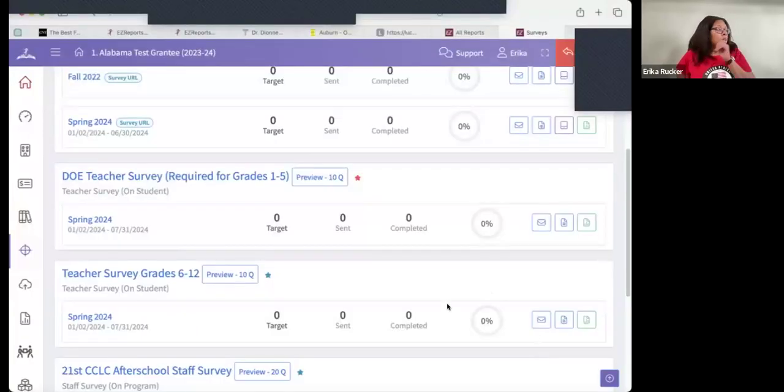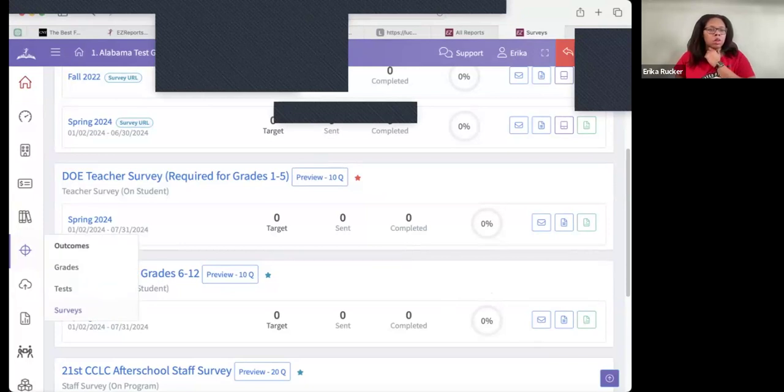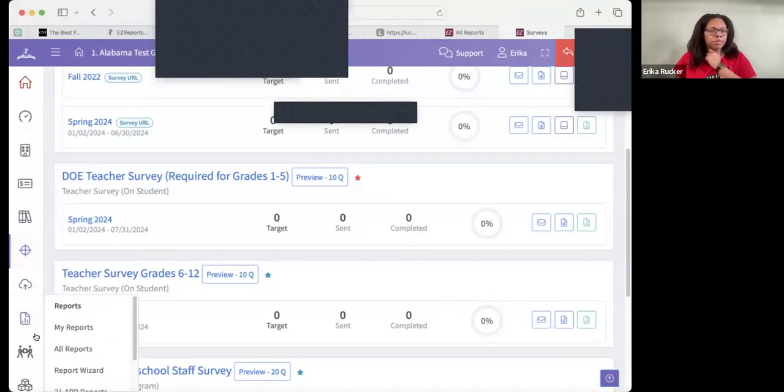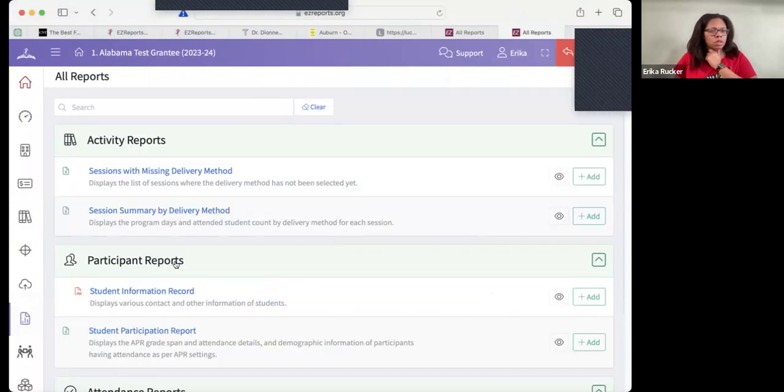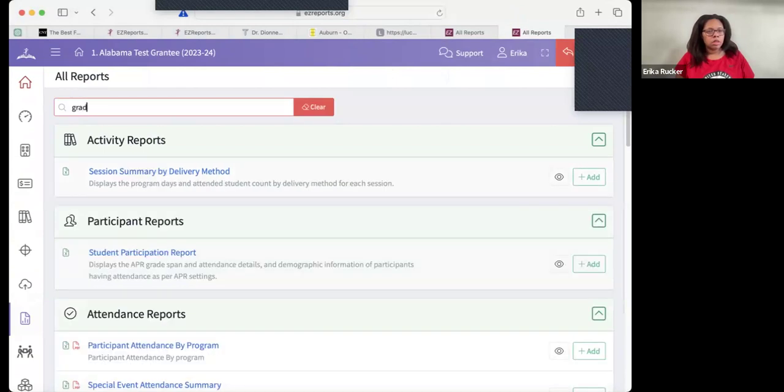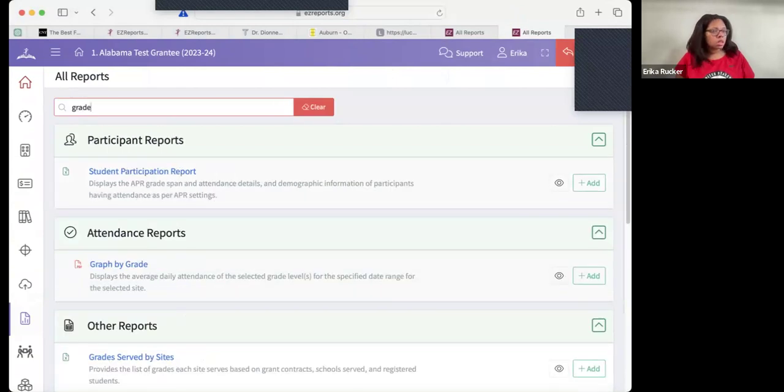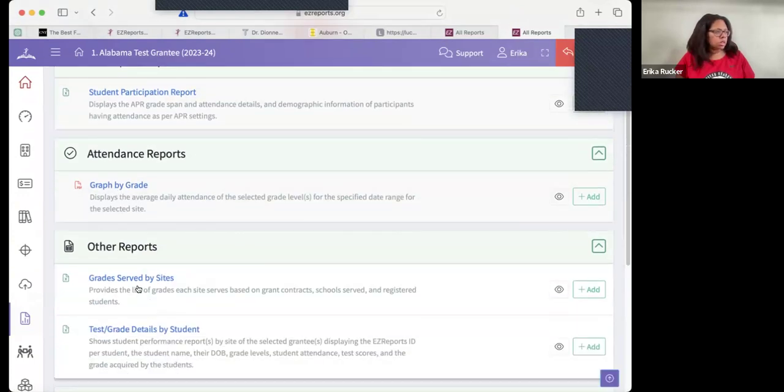Okay. So we want to show y'all where the reports are. All reports. Let's see, is it going to show me grade reports? This is a graph by grade, grade served by site.